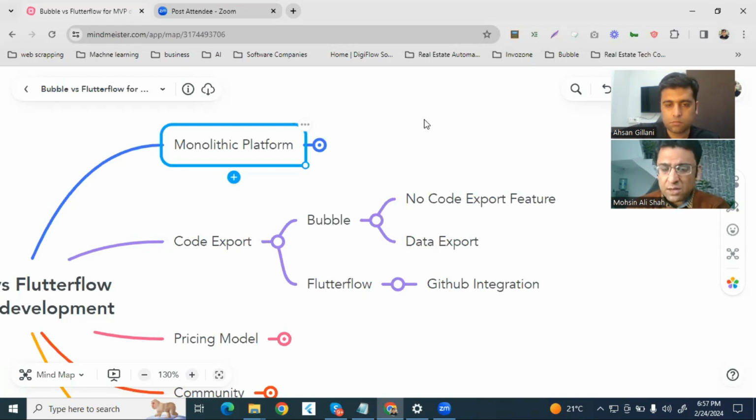Although you have the complete ownership of the application, and you can map your own domain and all of that, in the case of Bubble, they do not allow you to export code. And if you can export code, then you will have the ability to host it at your own desired location on your own servers. Maybe it can be AWS or something like that.